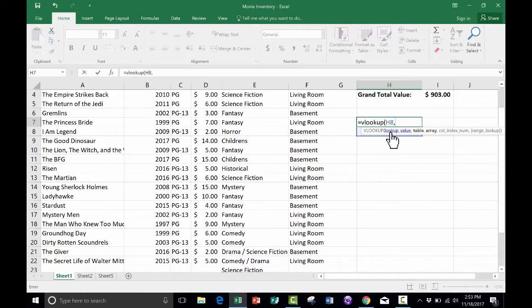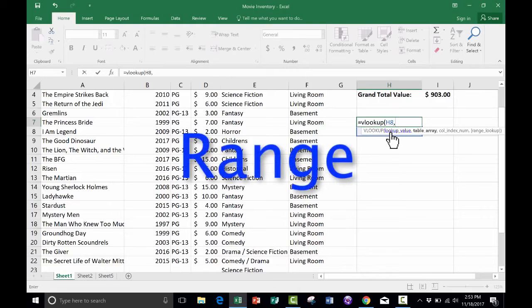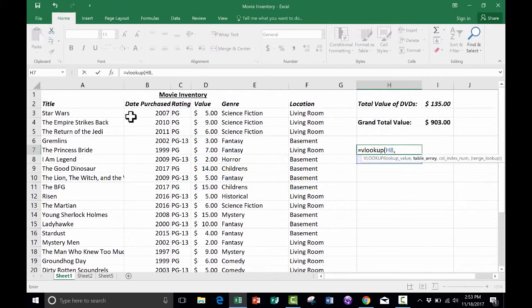All right, I'll put a comma in there. Next, it wants the table array. And if you've watched my Excel Basics tutorial, you know the term range. And that's basically what this table array is. It's a range of your spreadsheet that you want Excel to look at.